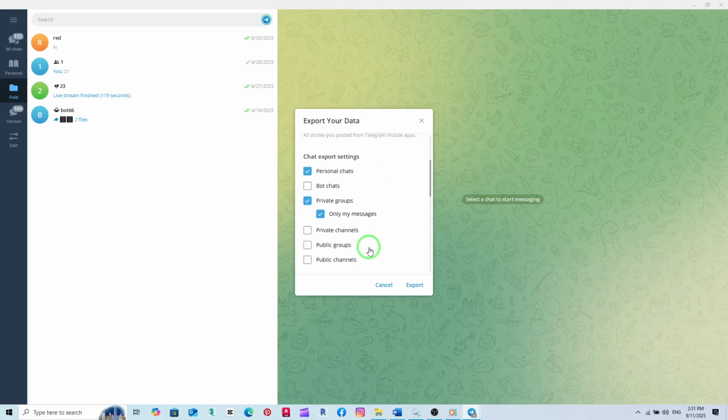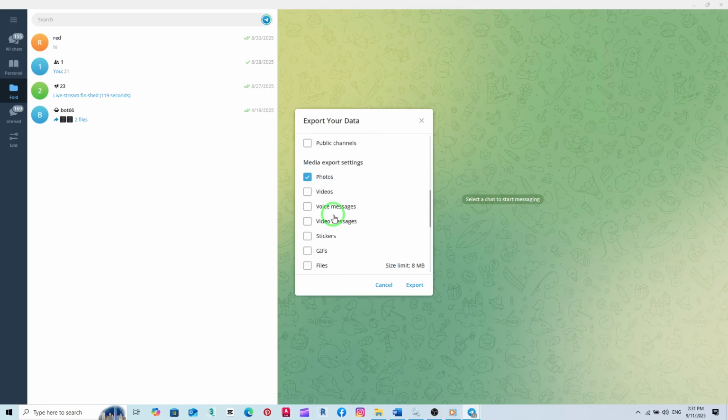Once you've clicked on it, a new window will appear with several checkboxes. Since the goal here is to export video messages specifically from private channels, make sure you check only the option for private channels. This way, Telegram knows exactly where to pull the information from without including unnecessary data.